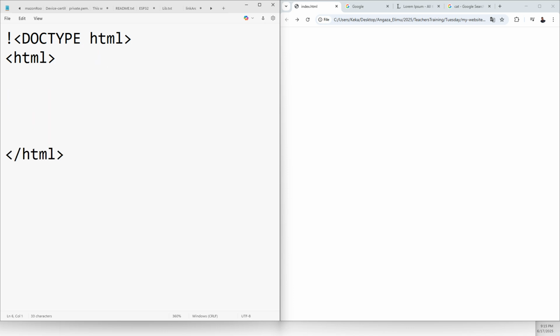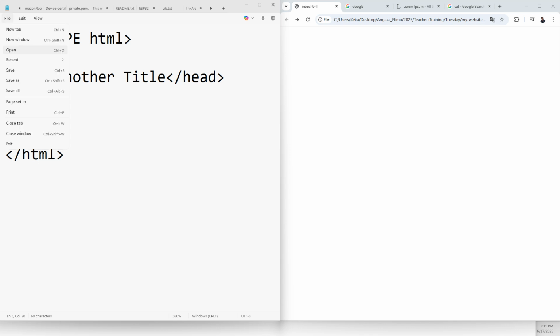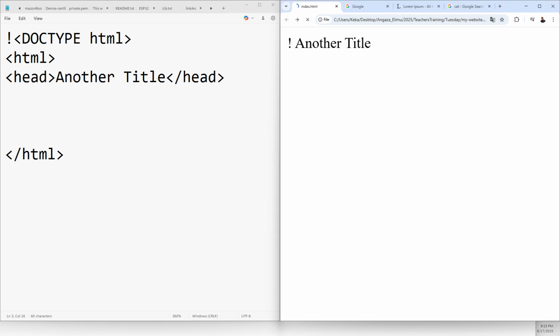Then I can go to head. We said we need to have head where we normally put the title. To make it clear for you, I'll put a title. Let me call it another title. And now for Notepad, you need to save. You save first of all, and then you refresh. And you notice, sorry, I put the exclamation mark wrongly.